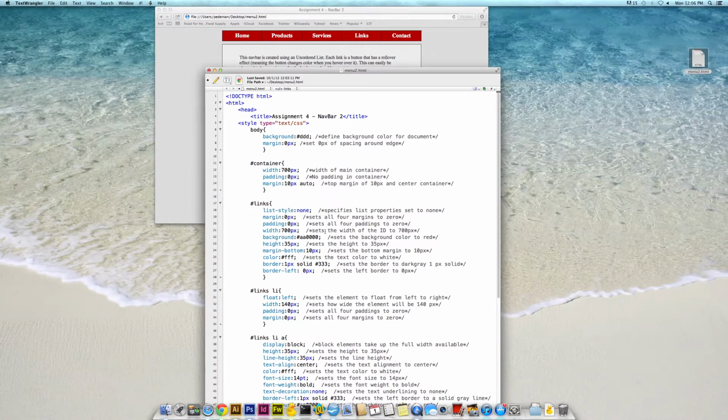Width is going to be 700 px. That's going to be the width of the ID. The background color is going to be red. Height is going to be 35 pixels. The bottom margin is going to be 10 px. Color is going to be white. So that sets the text color to white. This is going to set the border to a darker gray. All 3 is a little bit darker gray.